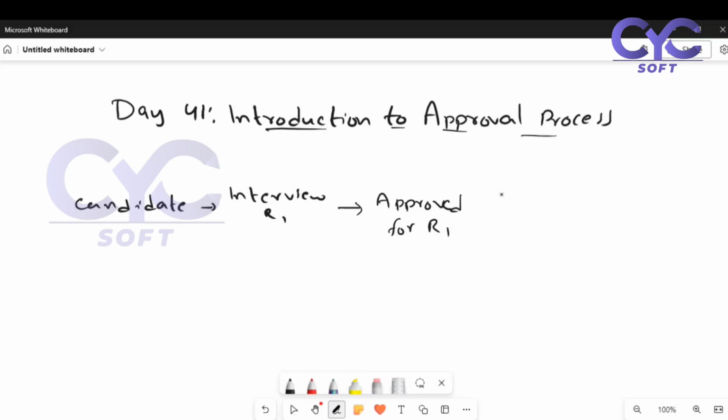If he is qualified, then obviously the next process is providing an offer letter. Else he gets rejected. This is a simple approval process, which we can easily understand. Whenever any candidate attended an interview, if he qualified, then obviously the offer letter will be provided. Else, he gets rejected. If it is yes, if it is no, that is a simple approval process.